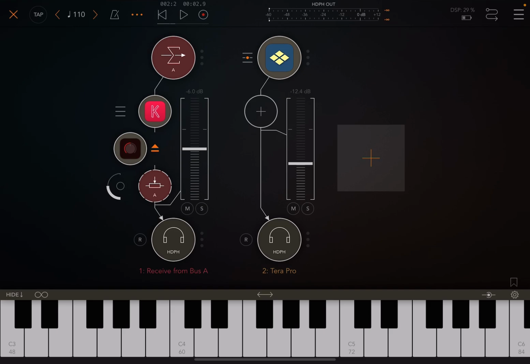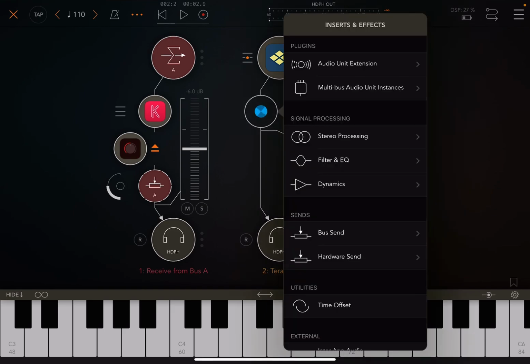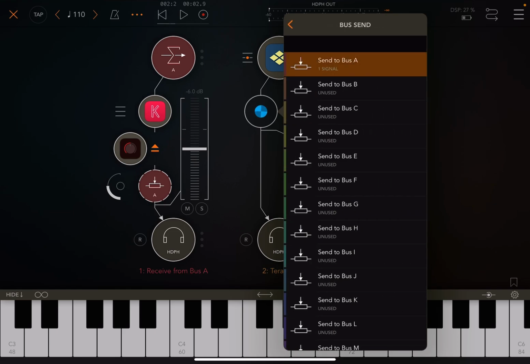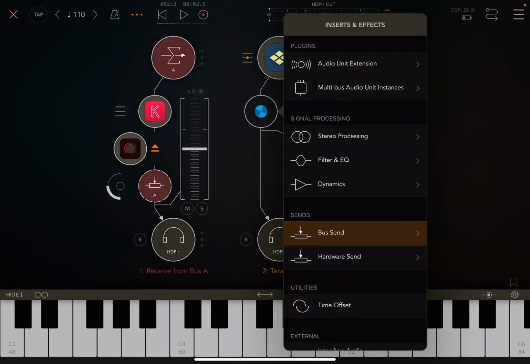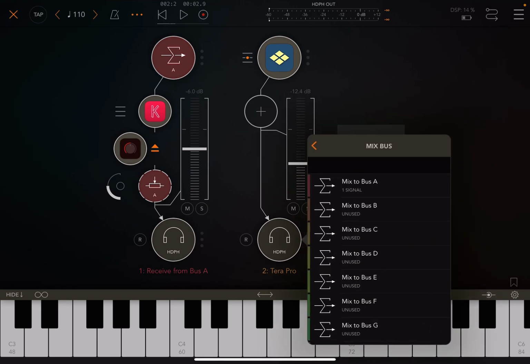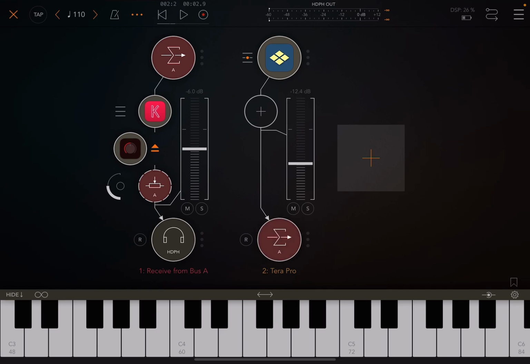So what you can do is you can do what we did in the last example. You can click on the effects slot and choose bus send and choose send to bus A. So you could do that. That's one route. The other thing you could do is you could click on the little speaker head icon on the bottom and choose Mix Bus A. So that's another way to do it. There's a couple of ways to do the same things in Koala or in AUM.